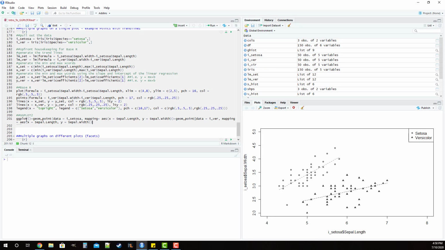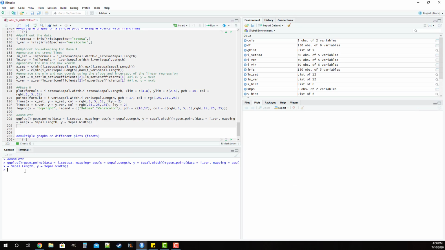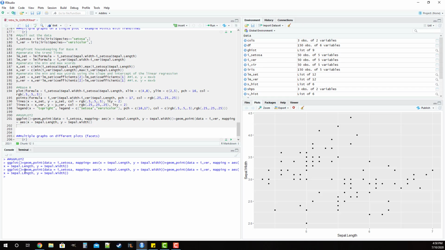So if we run this, what we will end up with is two different data point sets. You can't really tell they're different because we haven't differentiated them yet. Now, the next thing that I want to do is incorporate those trend lines that we saw in the previous base R graphic.